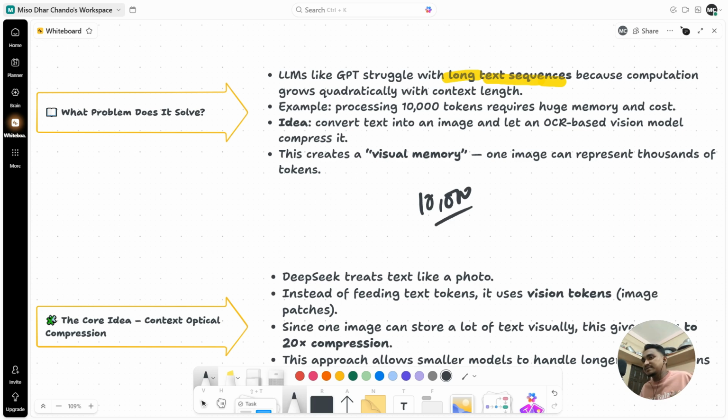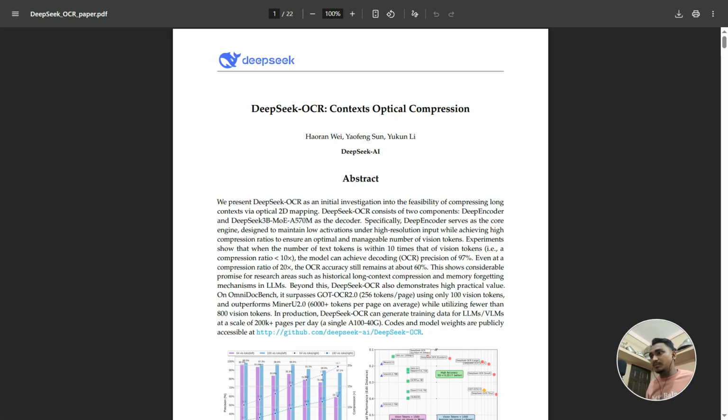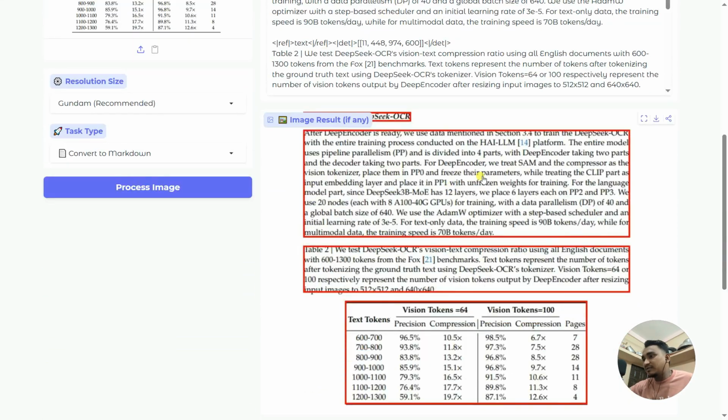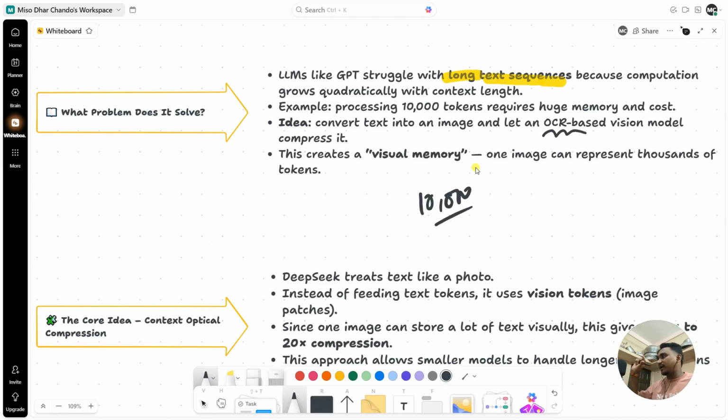So the idea is basically converting the text into an image, and letting an OCR-based vision model compress it. It means that we have a text. If I see the example, I mean the test we do, we can see that it is basically detecting this thing. So it will just convert the text into an image, detect things, and let an OCR-based vision model compress it. That's the main idea.